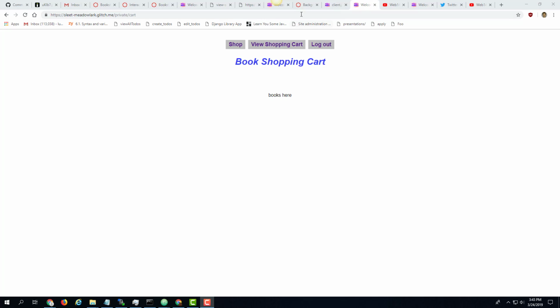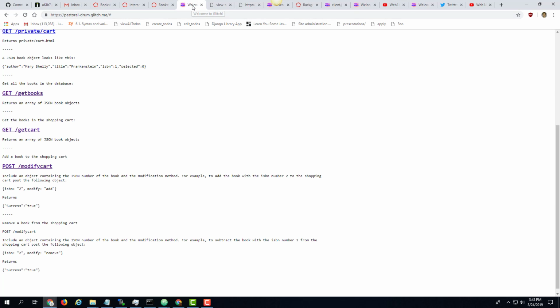And I should actually correct myself. It shouldn't be an object. It's going to be an array of objects, right? At least if we look at the API, that's what it should be saying. So getCart returns an array of JSON book objects, yes.